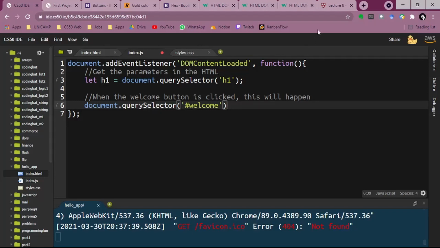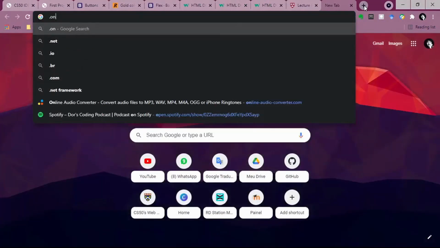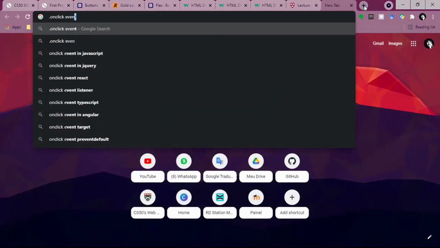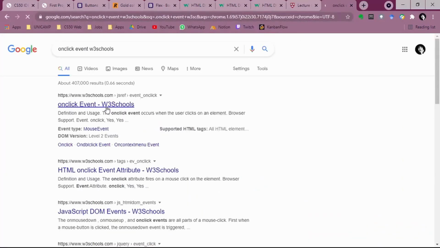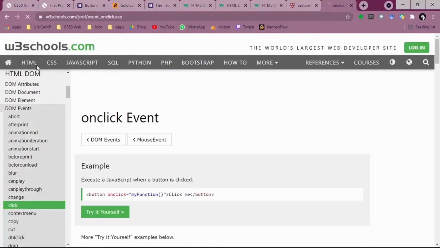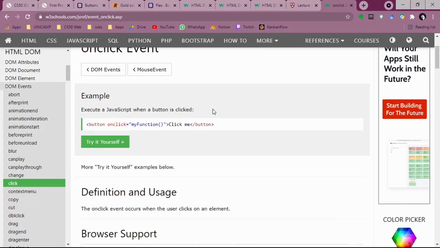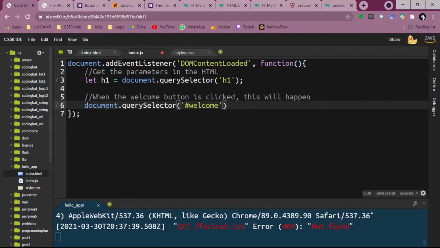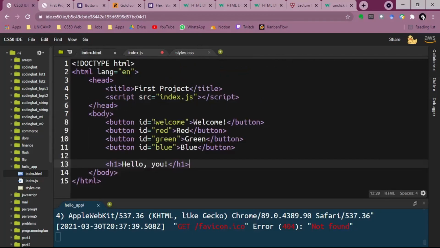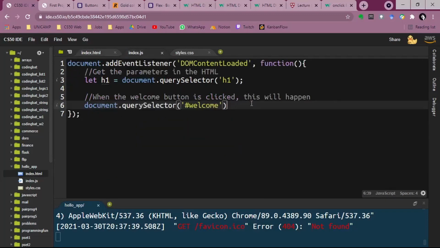And this event we can call by putting here .onclick. W3Schools is a really good documentation. Okay, they explain a lot of things for us in JavaScript, HTML, and all of this. You can take a look later. What the onclick event does: the onclick event occurs when the user clicks on an element. So in here, when this ID welcome, this query selector is going to grab this button. So when this button is clicked, we're going to use the .onclick, okay?